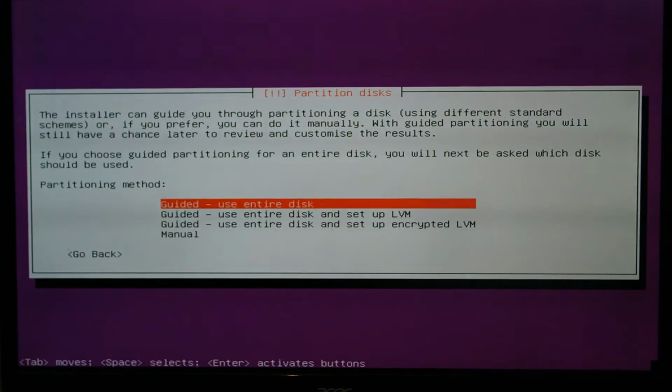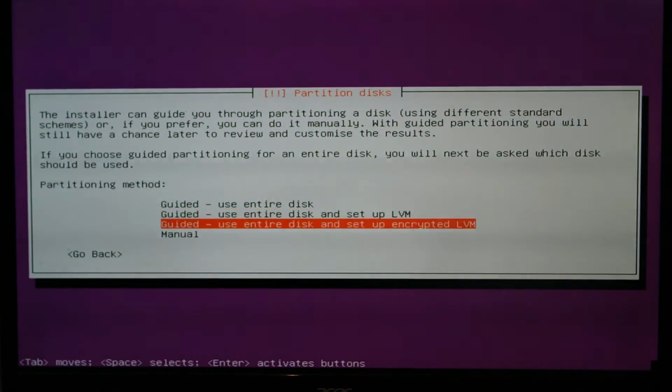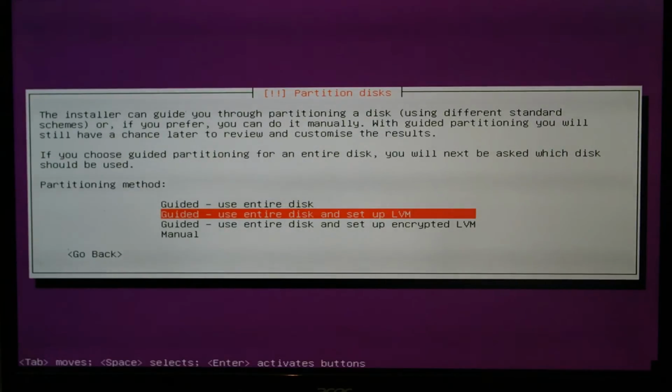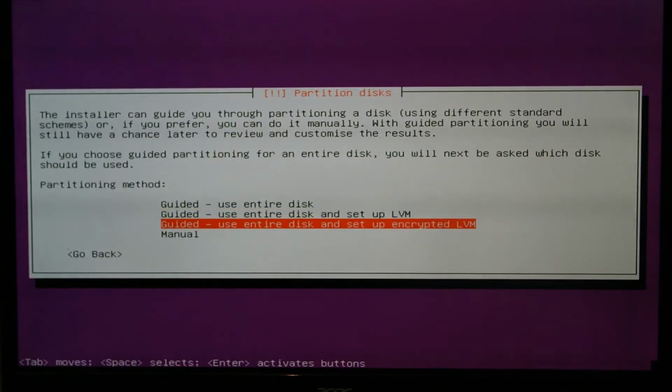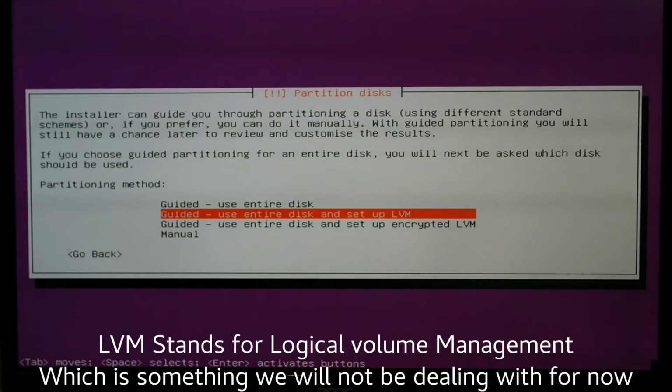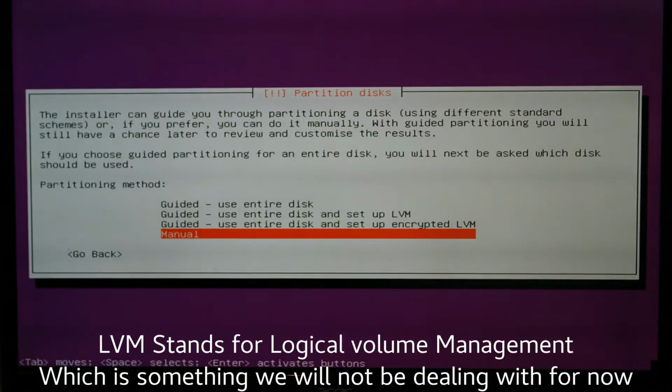In this case, we're asked to tell the system how we want to partition our system. Guided means that it's gonna use the entire disk, so it's gonna make its own partitions and so on. In here, guided with LVM, I'm not sure what that is. I don't usually use it. And encrypted LVM, I don't use them. I don't care. What I care about really is manual and guided.